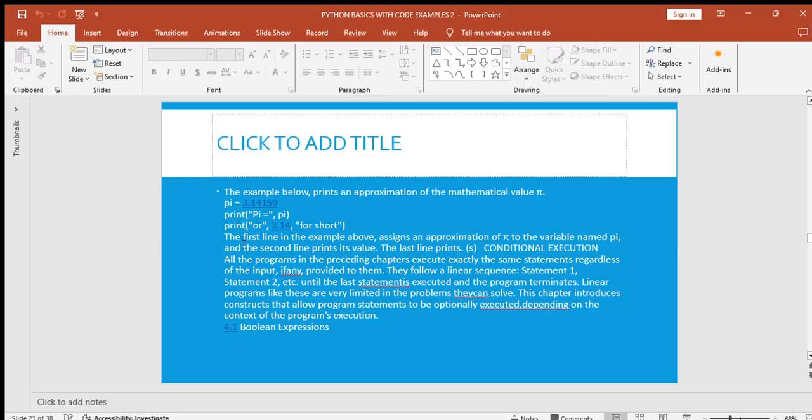Let's see. The first line in the example above assigns an approximation of pi to the variable named pi. And the second line prints its value. That is this line. It prints its what? Value. The last line also prints what? 3.14.